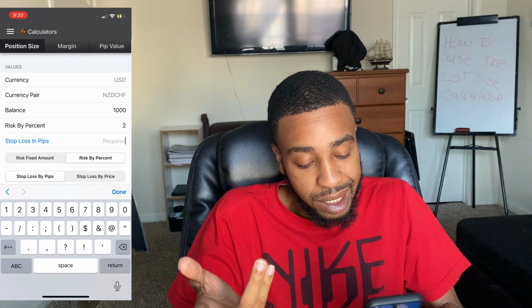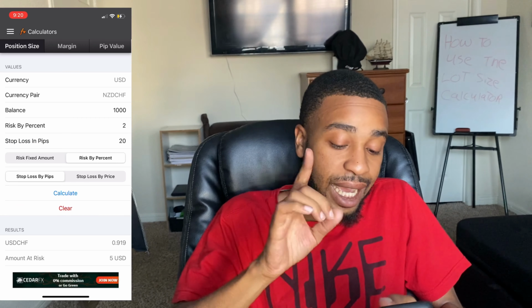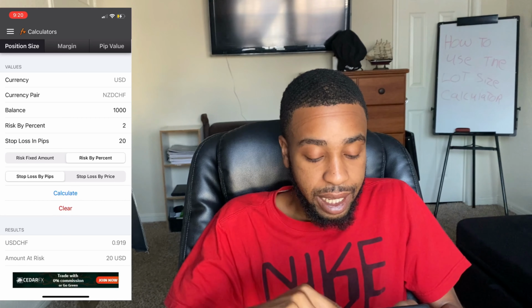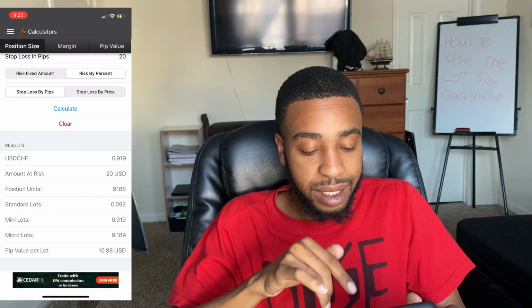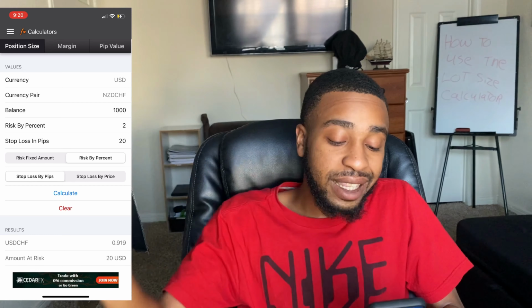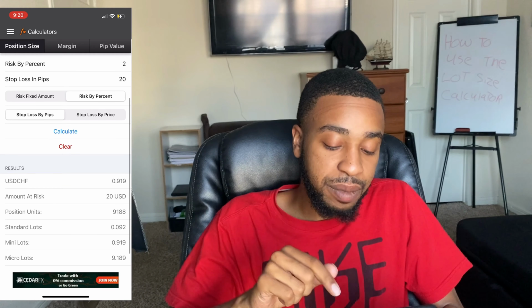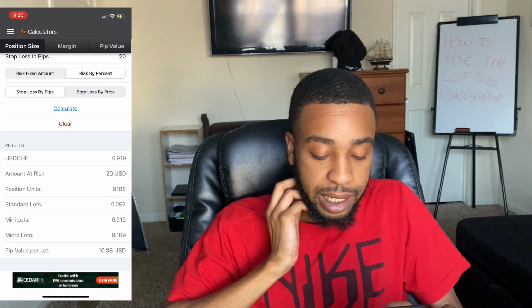So say I'm risking 20 pips on NZD CHF. I'm going to hit done. The last thing I'm going to do is hit calculate. And what you guys are going to see when I scroll down here is the amount at risk is going to be $20. So what it actually did was it took the 2% from that $1,000, and it's now telling me that I'm risking $20. So if I lose that trade, I lost $20, okay?